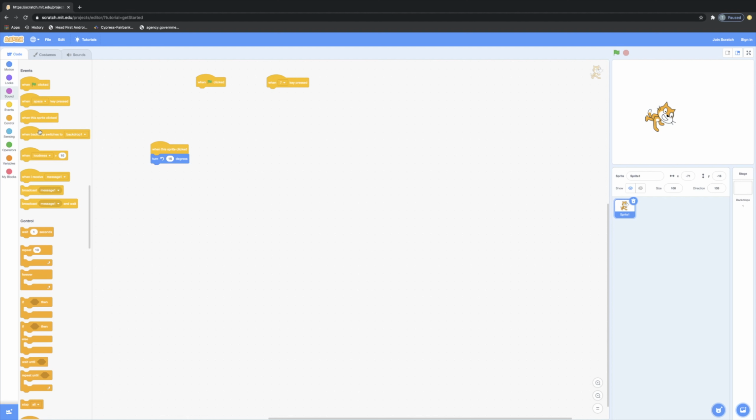For now, the vast majority of the time, the events you're going to be using for your programs are when green flag is clicked, when a certain button on the keyboard is clicked, or when the sprite is clicked. These are the most common events.